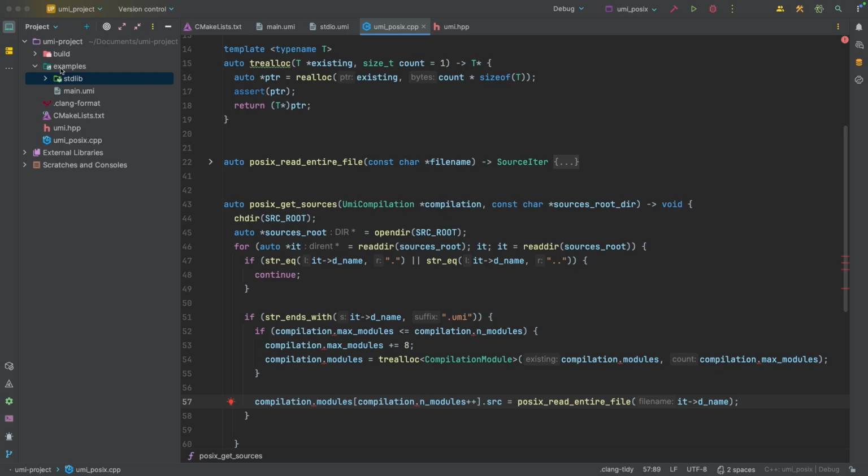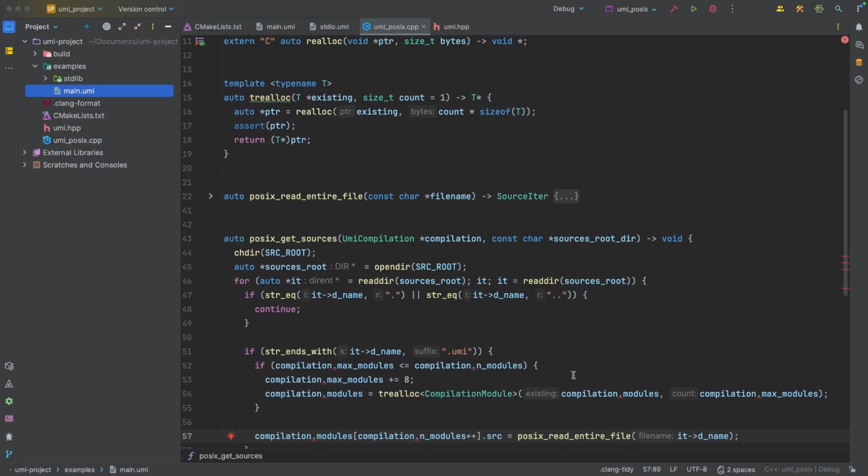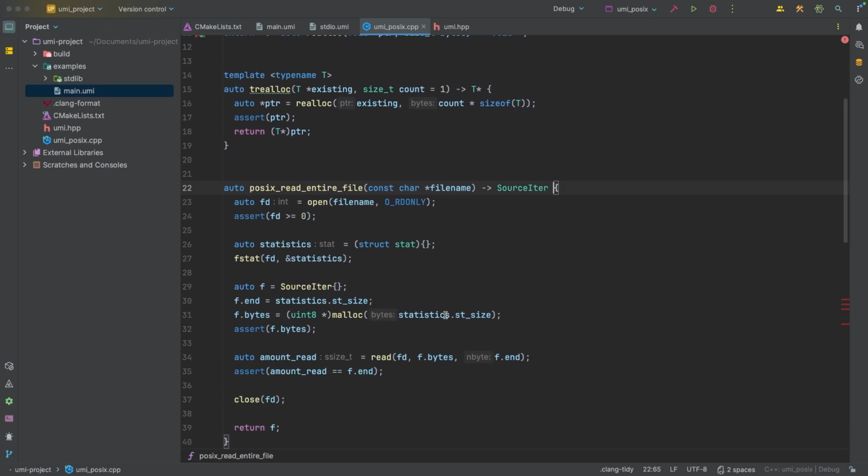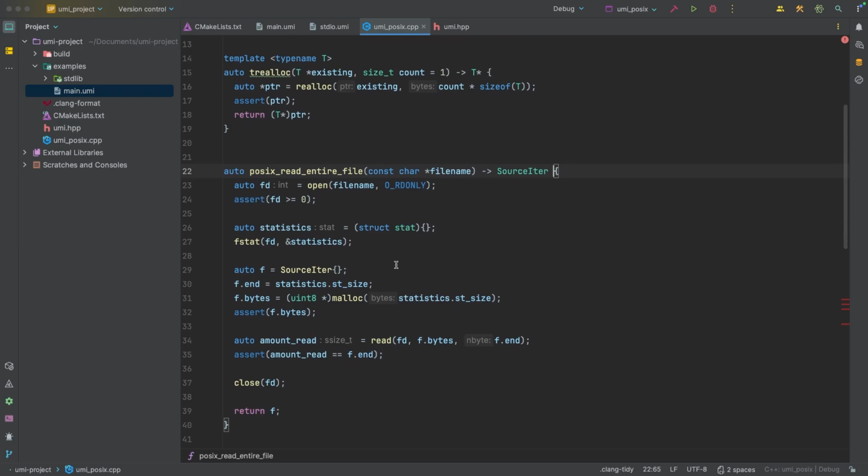And then if we want to read main.umi, it would have to be examples/main.umi. But to encode the full path, because the POSIX APIs don't let us pass in a list of paths. It has to be just one single string.